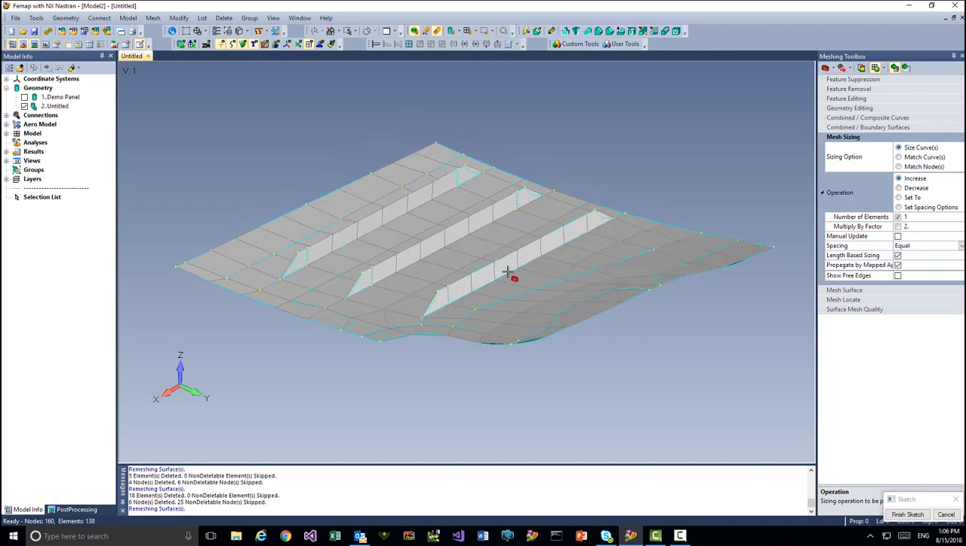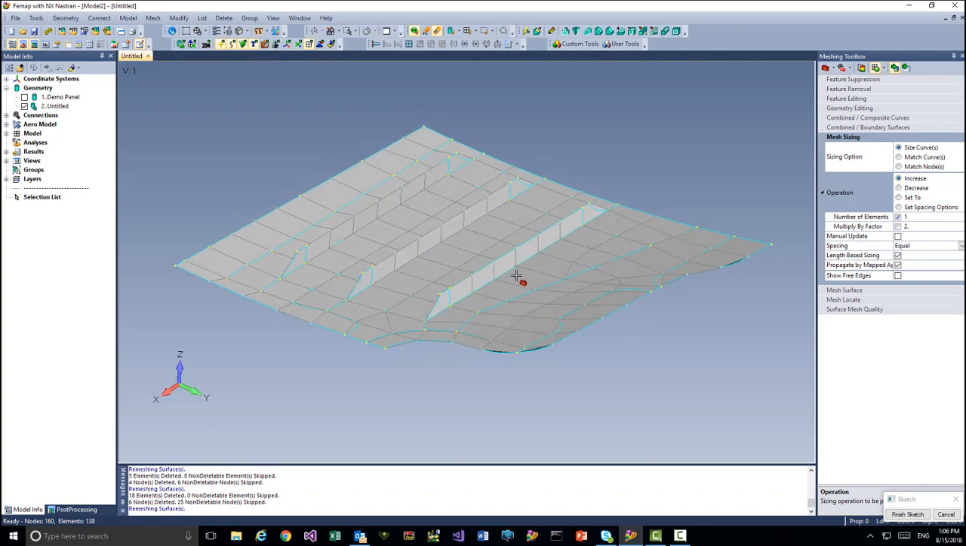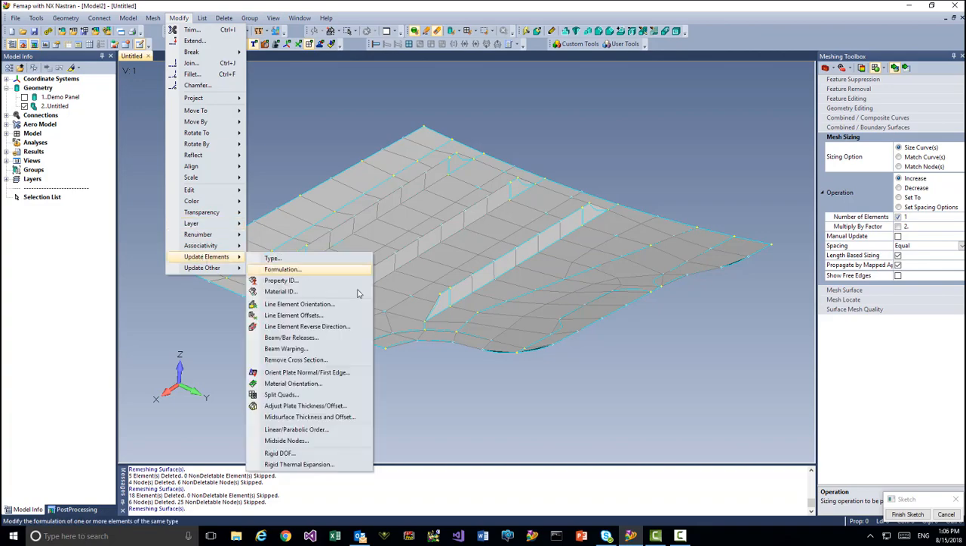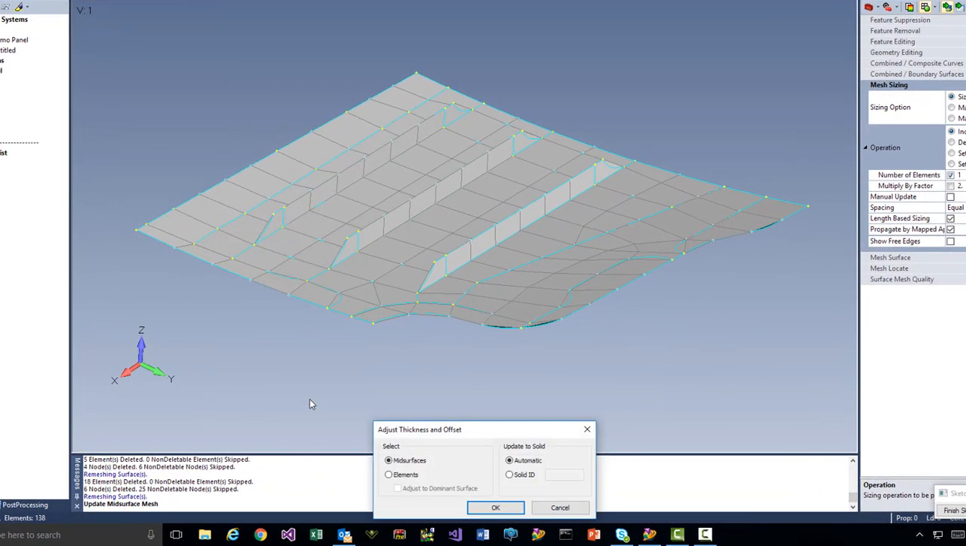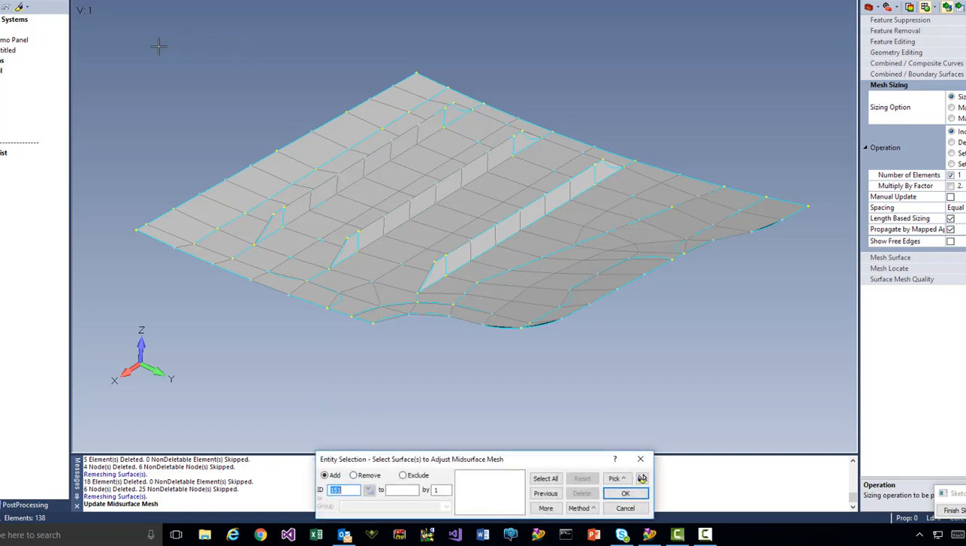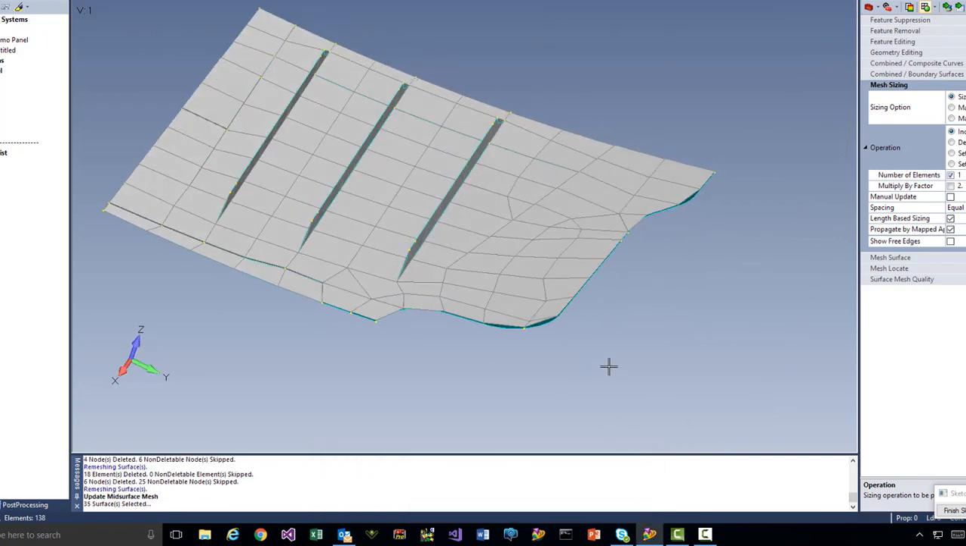Now, one other thing I actually thought about was just to show you how you might want to turn this into a beam stiffener. So I'm going to bring back my original solid. And let me show you a little trick here too. If I want to match these thicknesses exactly, there's a mid-surface element thickness and offset updater. So I'm going to go back and map to the original solid the mesh from these surfaces. And you'll see what it does.